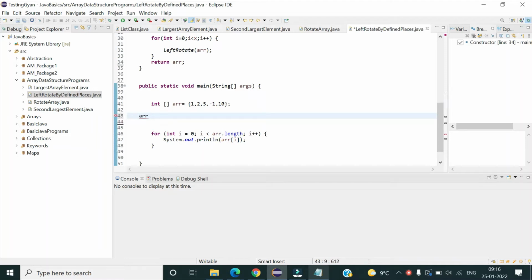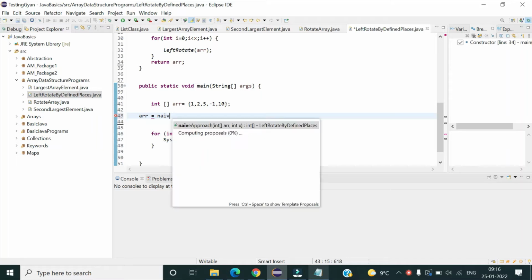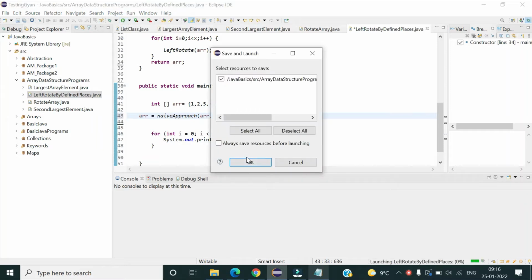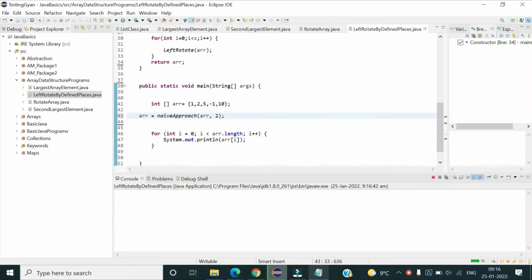So this is my input array, and if I call this naive approach, and let us give x as 2, that is, I want to left rotate my array by 2 places. Now if I run this program, you will see our array elements will be left rotated by 2. So 5, minus 1, 10, 1 and 2, which is the expected output in this case.